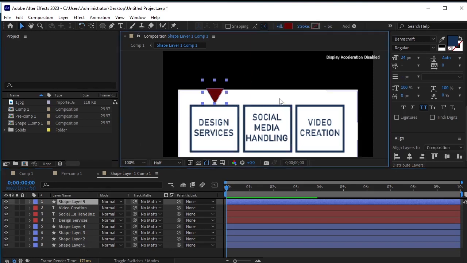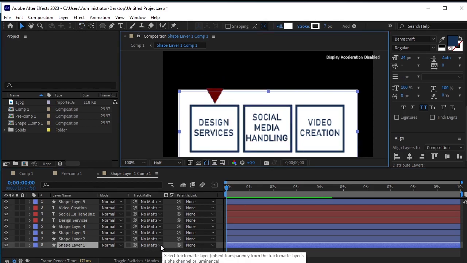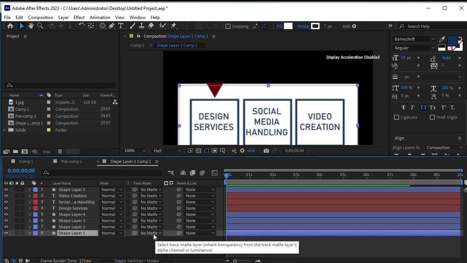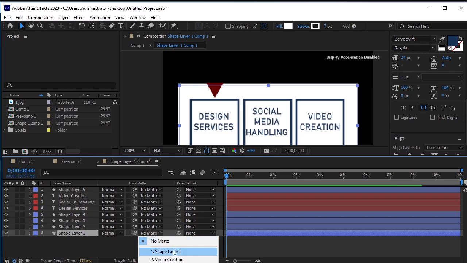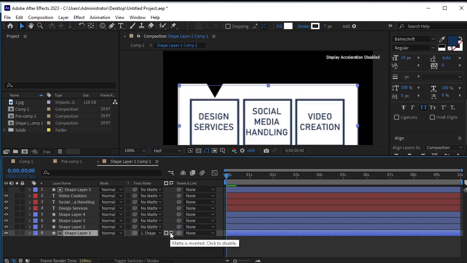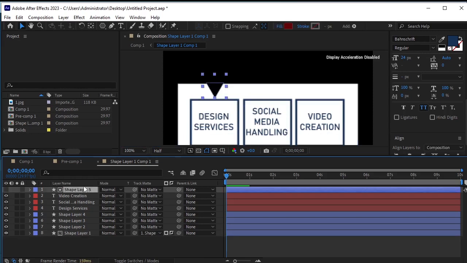Now, select the white rectangle at the bottom and go to the Track Matte properties. If you can't see the Track Matte properties, press F4 on your keyboard to reveal them. Select the white rectangle layer and change its Track Matte from No Matte to Shape Layer 5. Make sure the box next to Alpha Matte box is checked. This will invert the colors, making the area where the triangle is located empty.